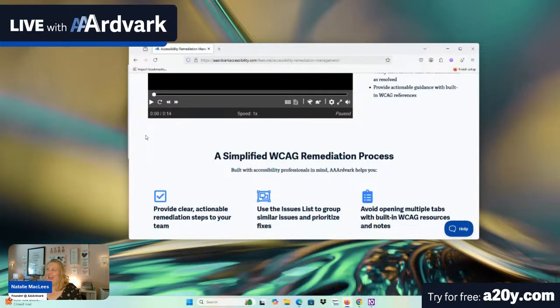NVDA. Okay. All right. So it started, the focus moved back to the Firefox window once we closed that. And so it started announcing the page title again to let us know where we were. All right. Let's talk about how to turn NVDA on and off. So it's obviously on right now.